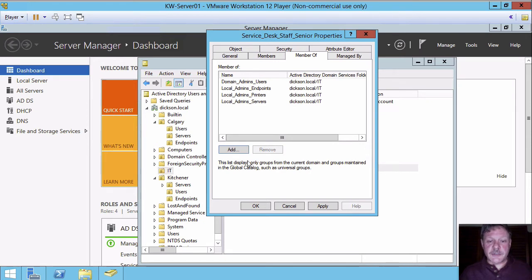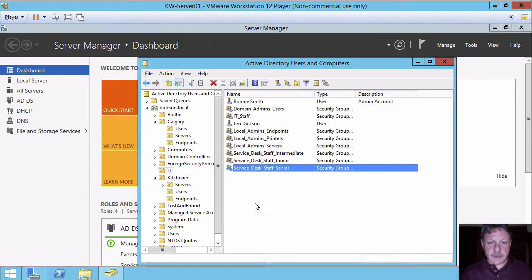And our senior team now has the ability to administer anything that these groups are going to have permissions or rights applied to. So I'll say OK for that. Now, what we need to do for our junior staff is they're going to be endpoints and they're going to be users only.